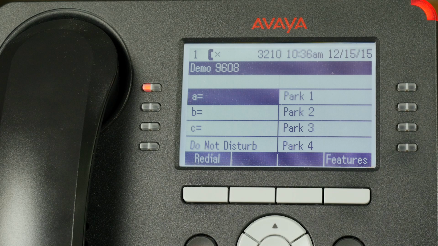Now we'll move to the main screen or home page of your display. Here you'll find our standard programming of 3 intercom keys, D&D or Do Not Disturb, and pre-programmed park keys. These primary buttons on your phone may differ slightly and could include a page button, forward button, or twin button, depending on your system programming and individual requirements. Your system administrator or installer can provide more information if necessary for your applicable buttons.